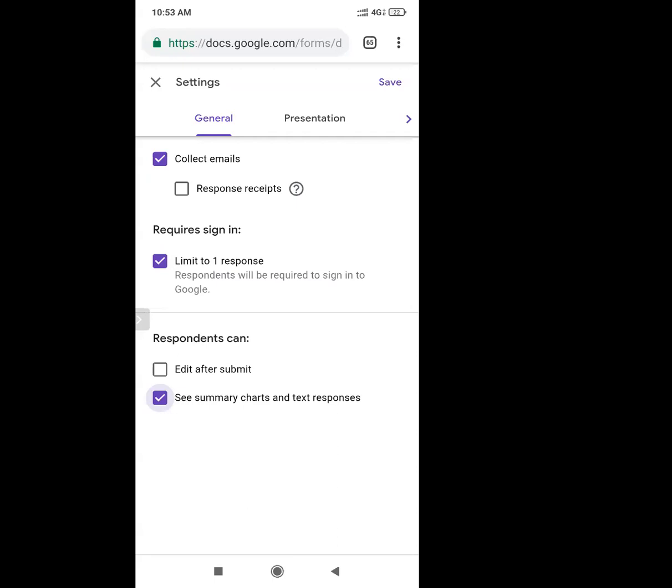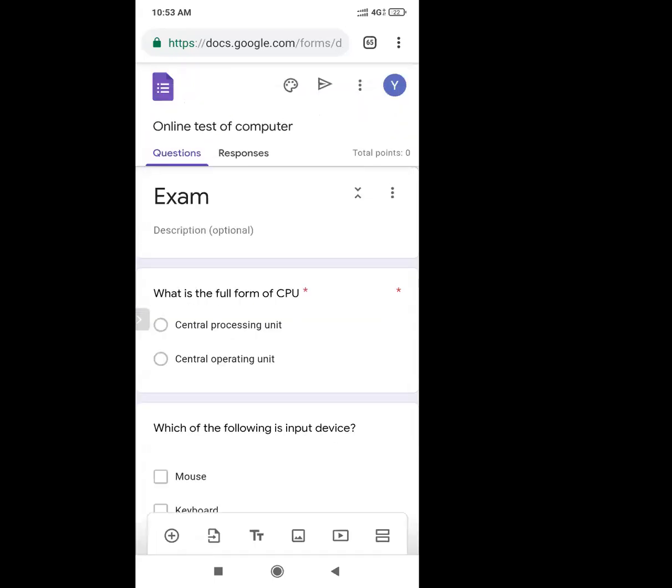I will just click on this save option. It is compulsory to click on the save option if you're done with your settings. If you forget to click on the save option, your settings will not be saved. So remember to save the settings.